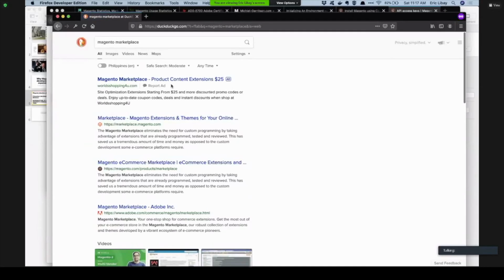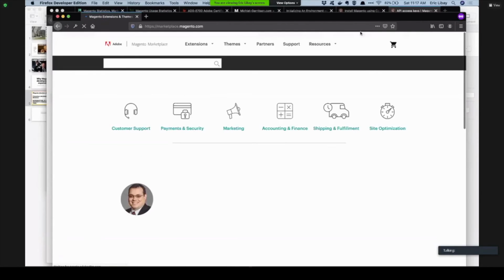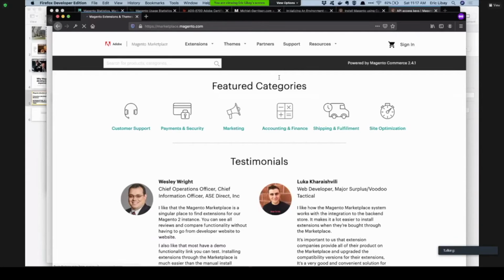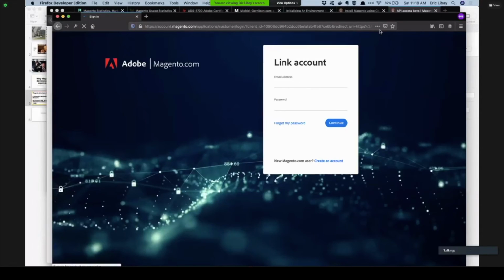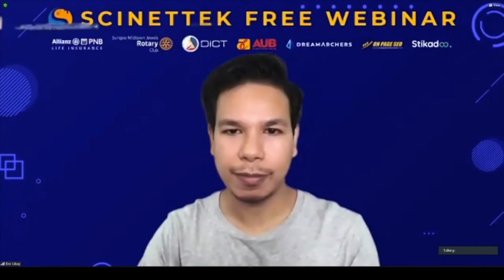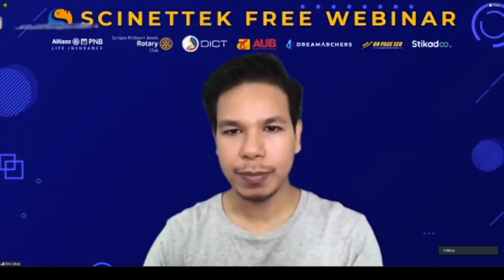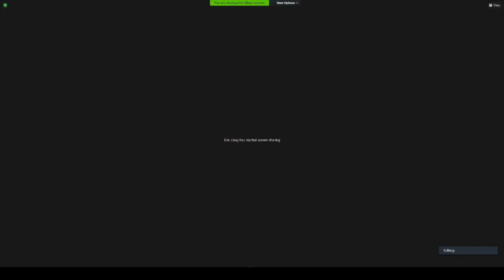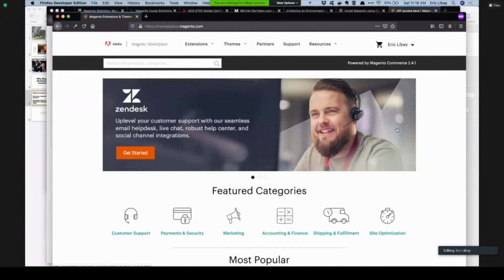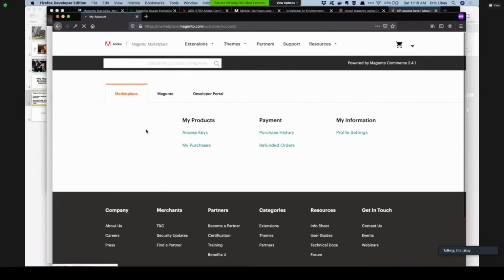Create login, sign in. Once you sign in, let me just stop my screen share, because I want you to see my email address. Okay, once you log in, this is what it looks like. You go to your profile, you click access keys, and you're allowed to generate access keys.